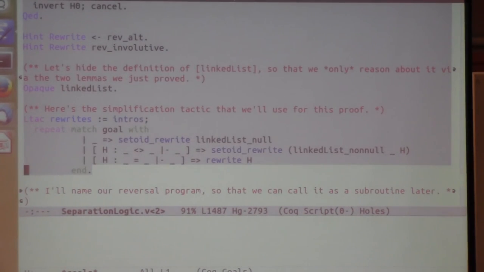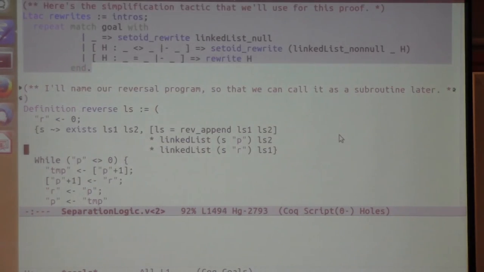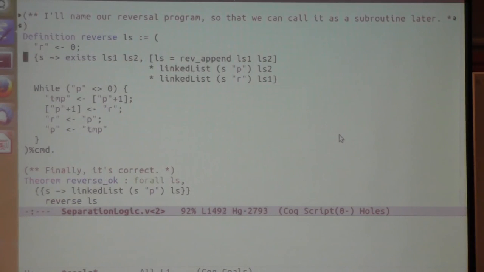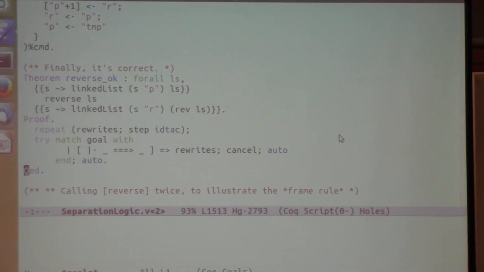So this one's written a little differently, but this is essentially what I just wrote. We try to rewrite using the null rule, and if we find a not equals hypothesis, we try to use that to rewrite using the non-null rule. One underscore there, so two. Yeah, so I don't know if that somehow explains it. I'll just stick with this for now.